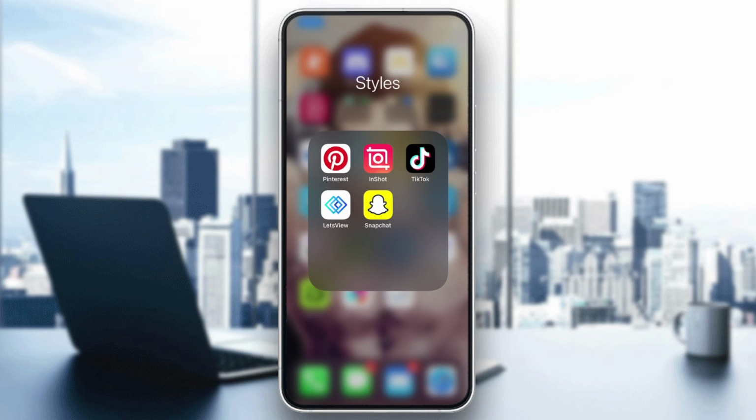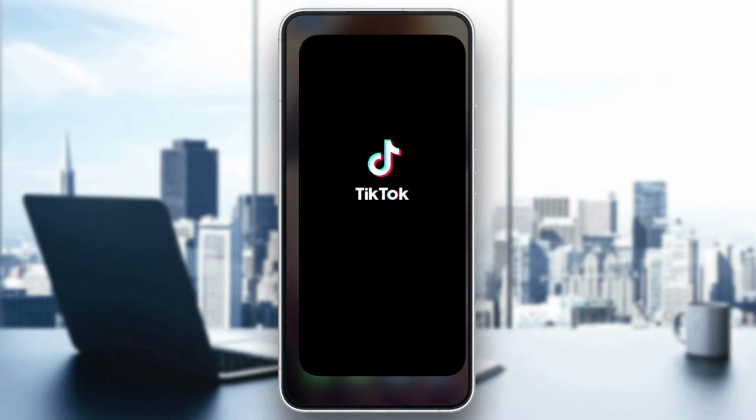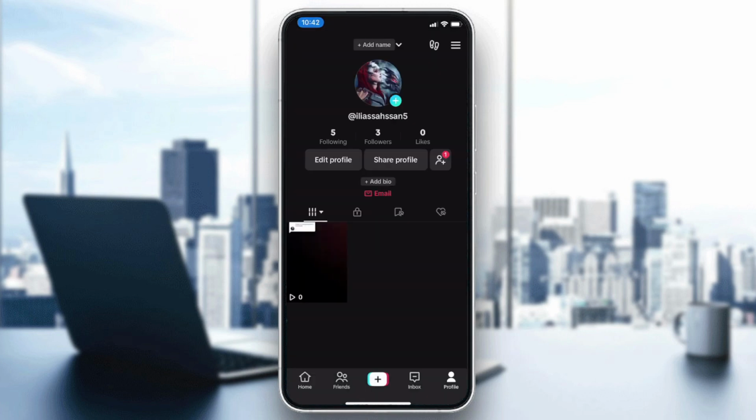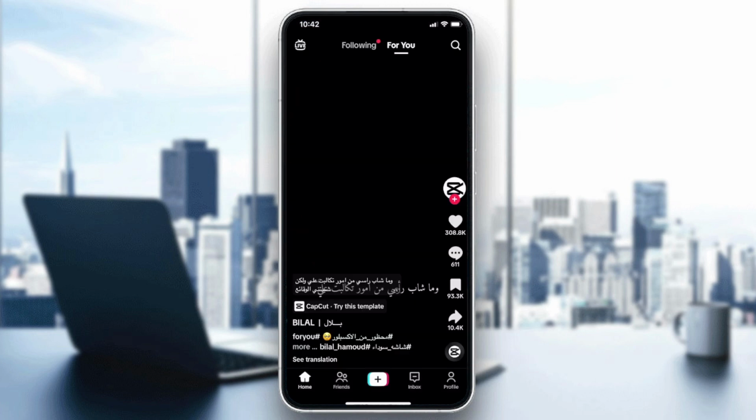So basically, the first thing that we will need to do is to go to our TikTok app. Just tap on the TikTok app and make sure that you are logged in. To do so, you will need just to click on the profile and you will see your profile here. And basically, you will need just to go to your settings.